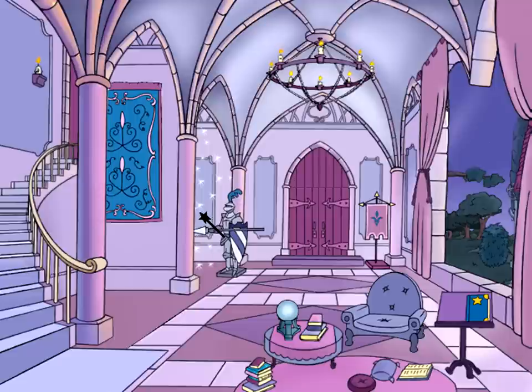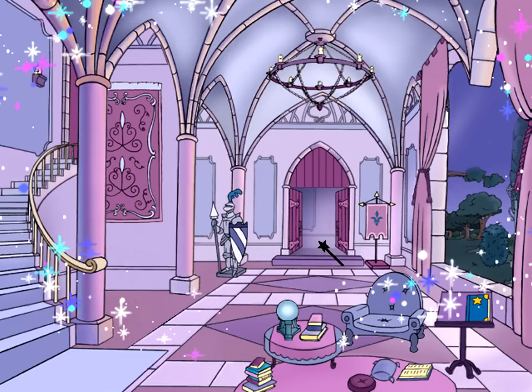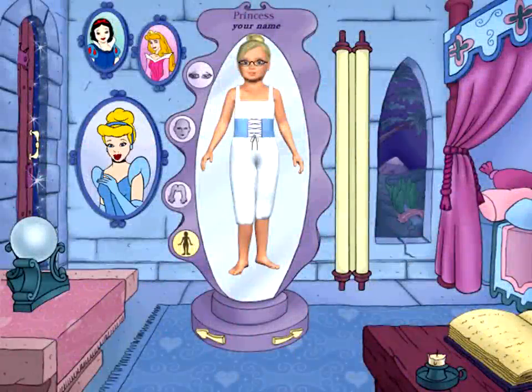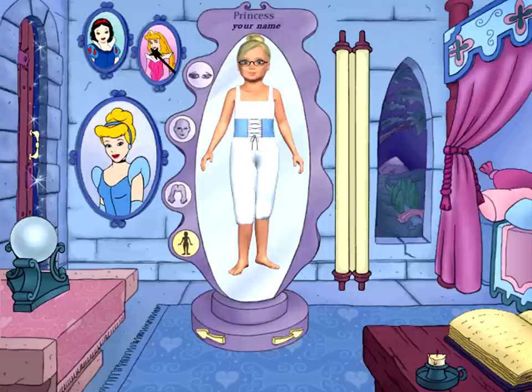If you're sure you'd like to stop playing for a while, click on the hallway again. Would you like to change something about your princess? Well, that's easy enough. Just click on sections of the mirror and see what happens. Well, good day, little princess. My name is Aurora, or Briar Rose, but I'm also known as Sleeping Beauty. If you would like me to be your guide, just click.